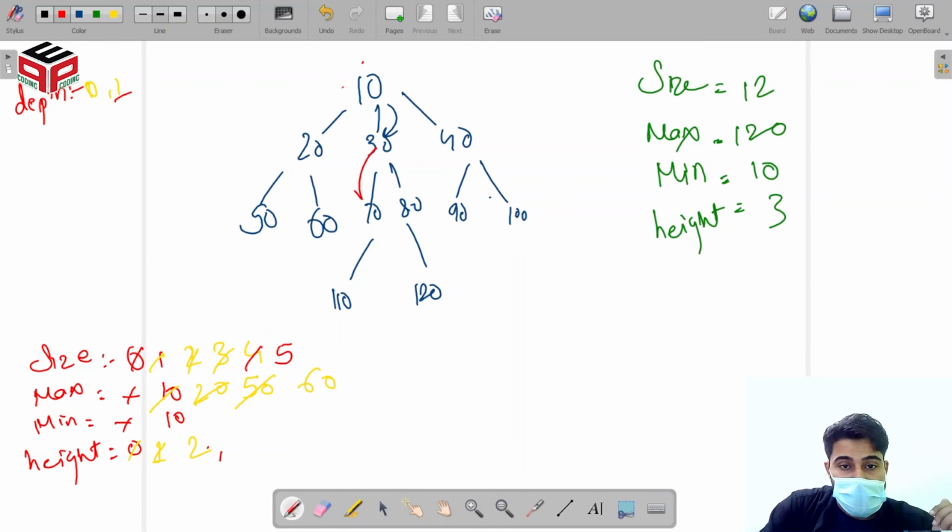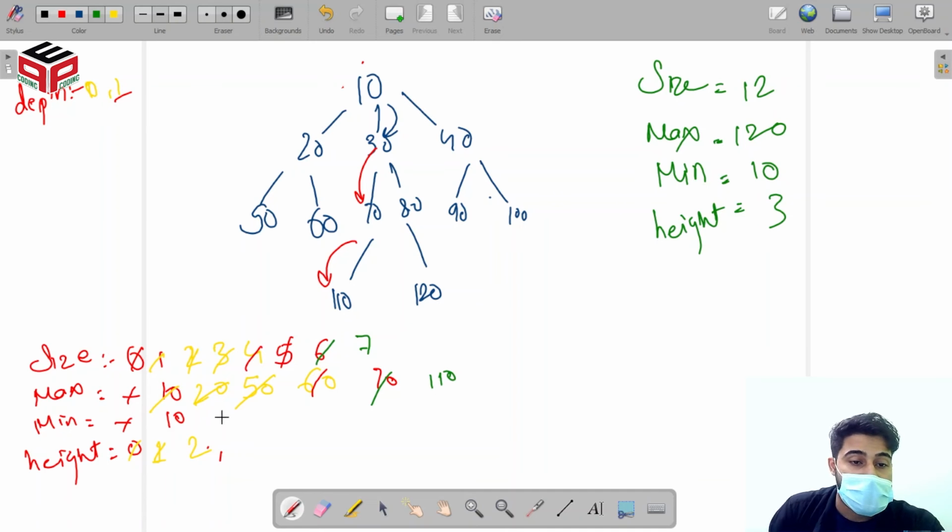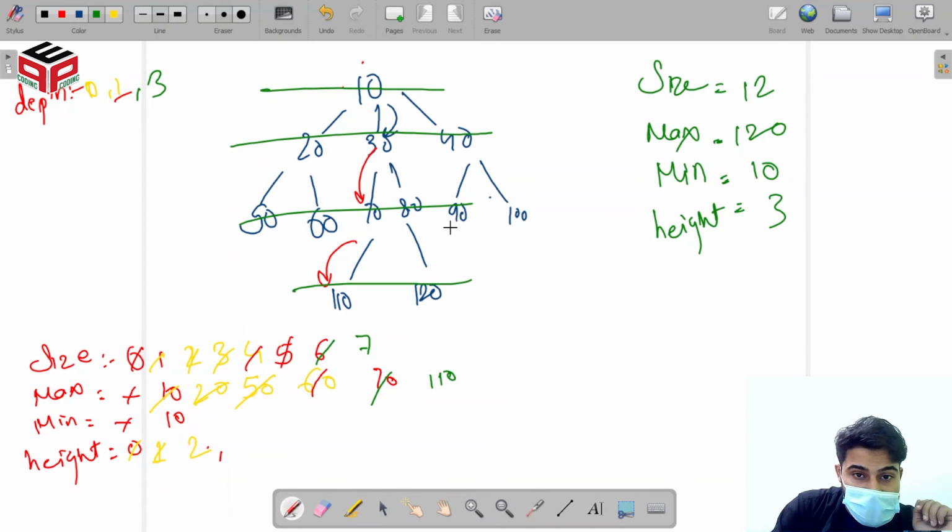We reach 70, we increment size to 6, we compare max, and the minimum remains the same and the height remains the same. Again we reach 110. Now we increment the size, it becomes 7, update the maximum to 110, the minimum remains the same, and for the height, the value of depth becomes 3, because this is level 0, this is level 1, this is level 2, and this is level 3, so here the height becomes 3.